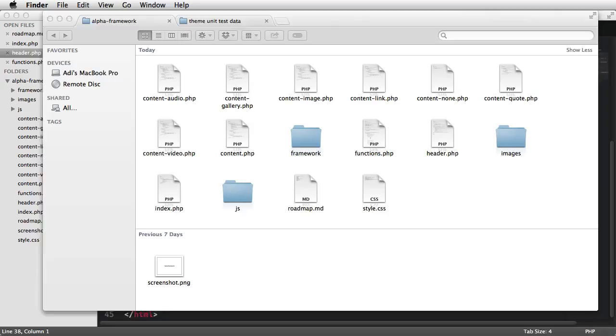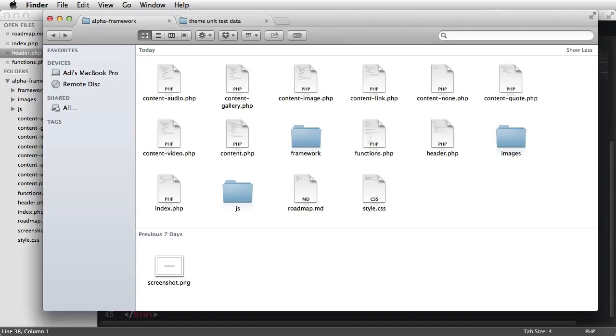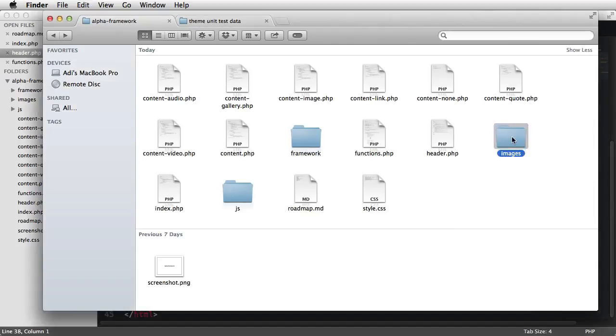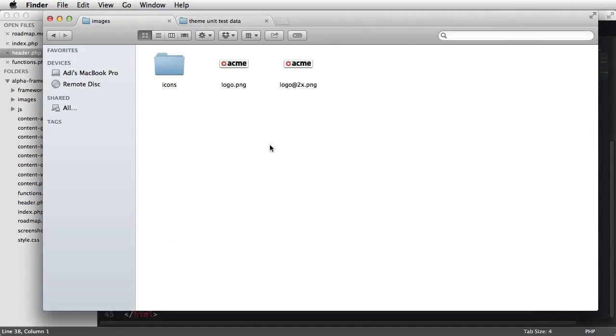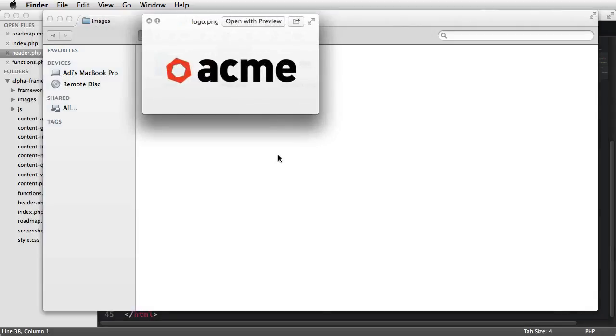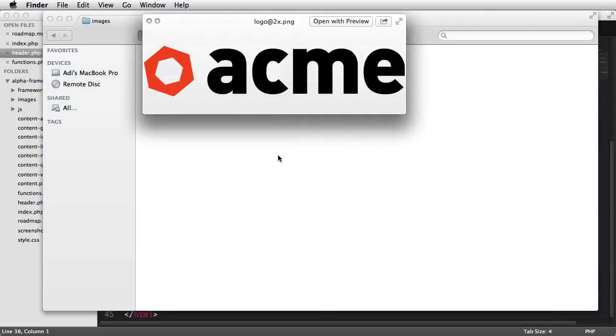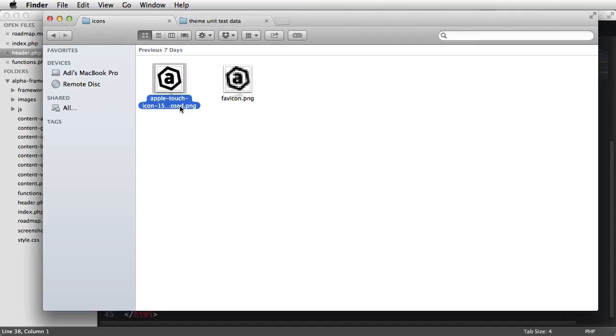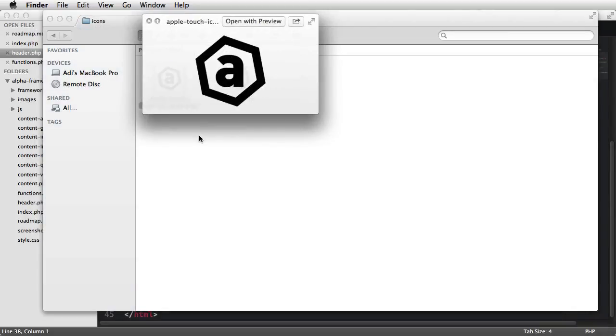Okay, now we got to add those icons, and I've already prepared them, so I'm going to copy some images into the images folder. I'm going to show you real quick. We have a logo here, and then we have a logo for Retina devices, and then inside the icons I have my pre-composed Apple touch icon, and then the 16 by 16 favicon.